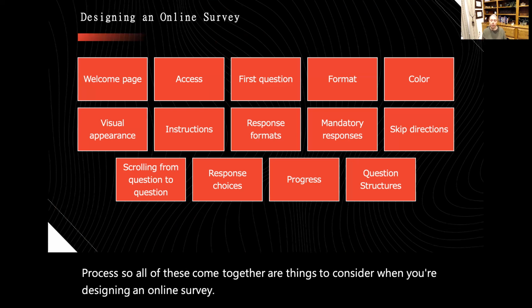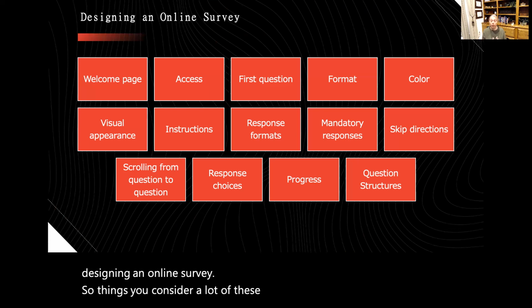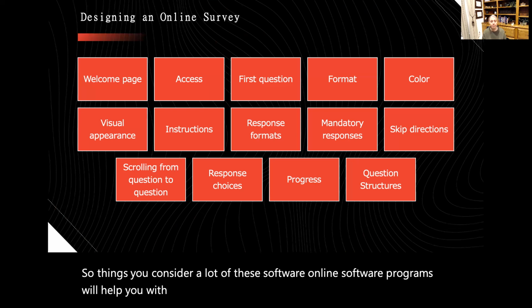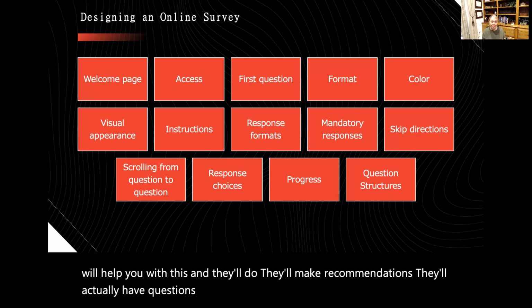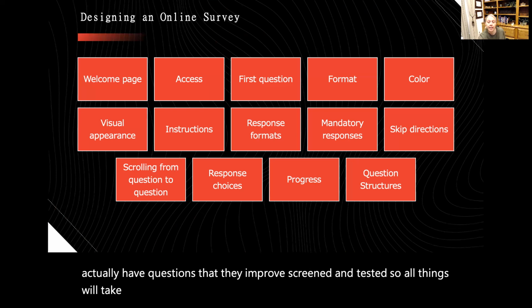A lot of times the online software programs will help you with this. They'll make recommendations. They'll actually have questions that they have pre-screened and tested. So these are all things to take into consideration as you're designing your survey.